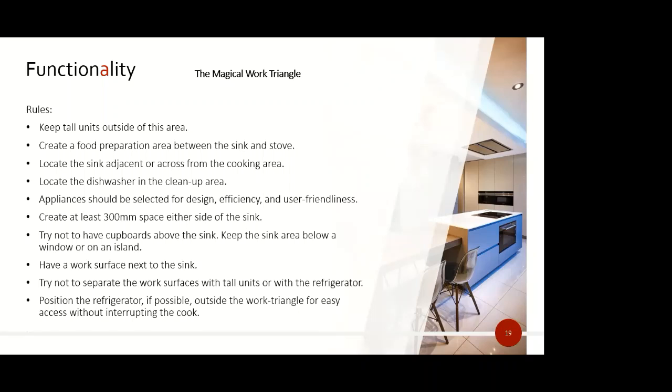Also, then the tall units or your refrigerator, try to separate your workspaces by using these cupboards. The refrigerator position of it is preferred to have it on the outer perimeters of this work triangle. It just makes it easier for other occupants in the home to utilize the refrigerator without interrupting the cook or the baker in that case.